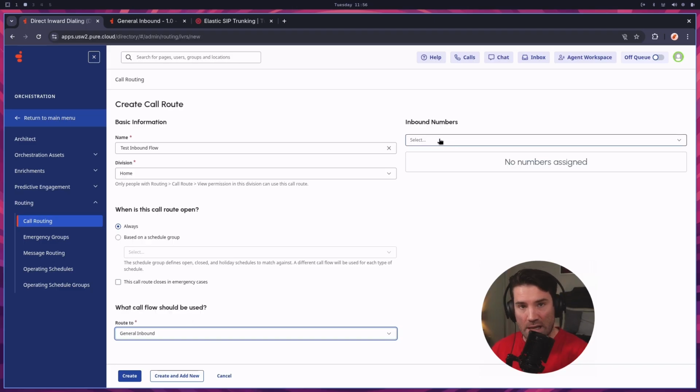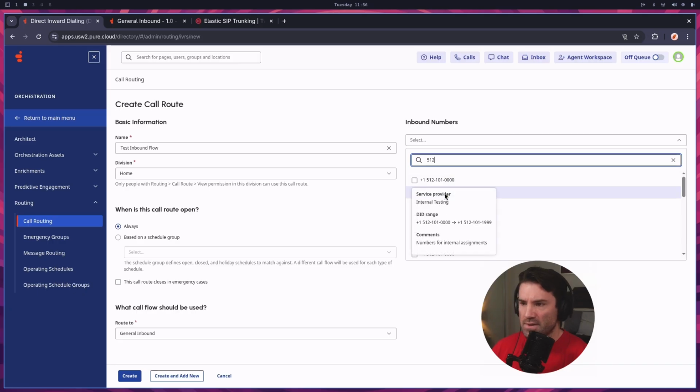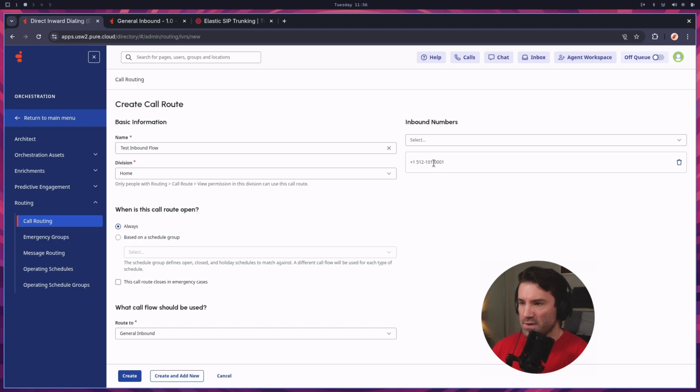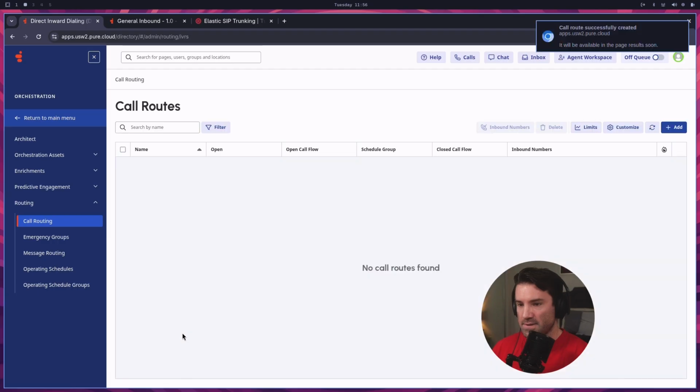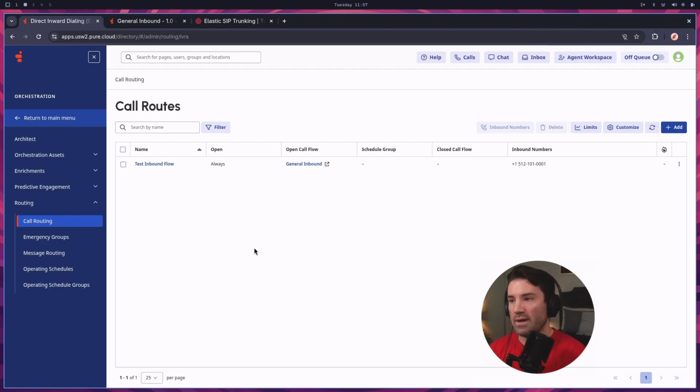And then this is where the magic happens of tying one of those fake numbers that we created. So I'm going to do 512 and we'll do, let's do one of these first ones here. I'm going to do this 1010001 number. So I'll say create, give it a second to populate. And there we go. Now we actually have a really quick flow tied into an internal number that we should be able to call. So let's try it out.